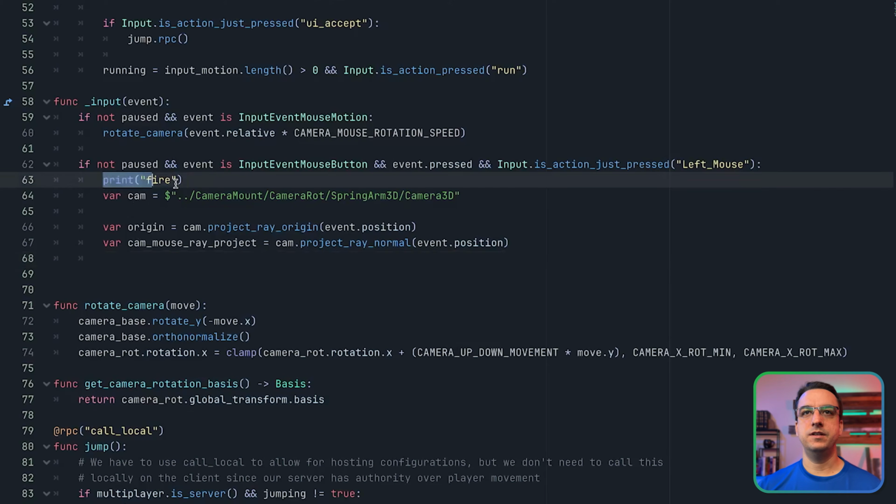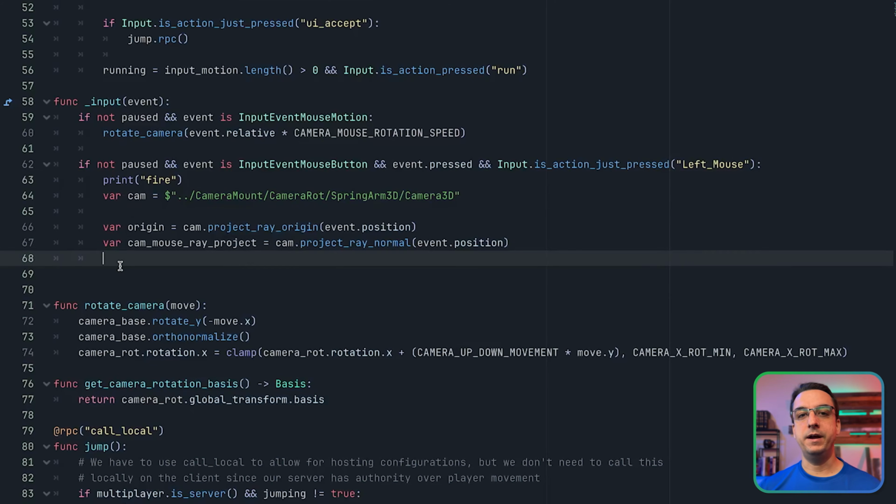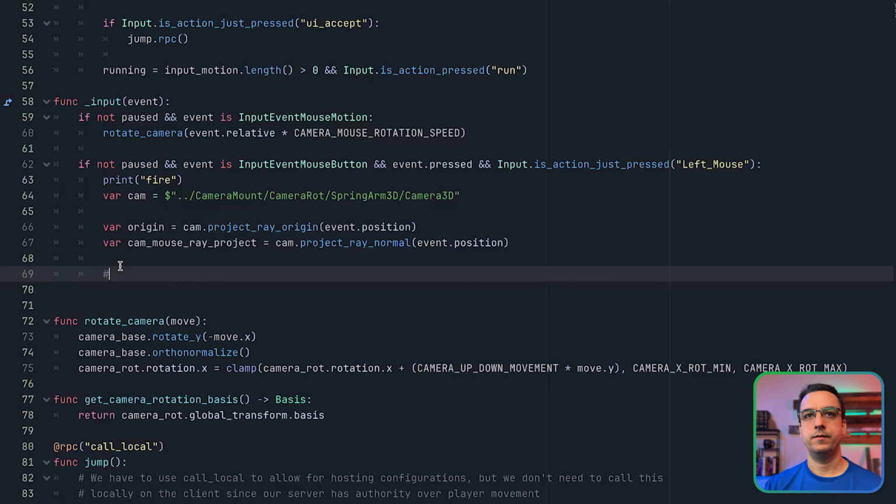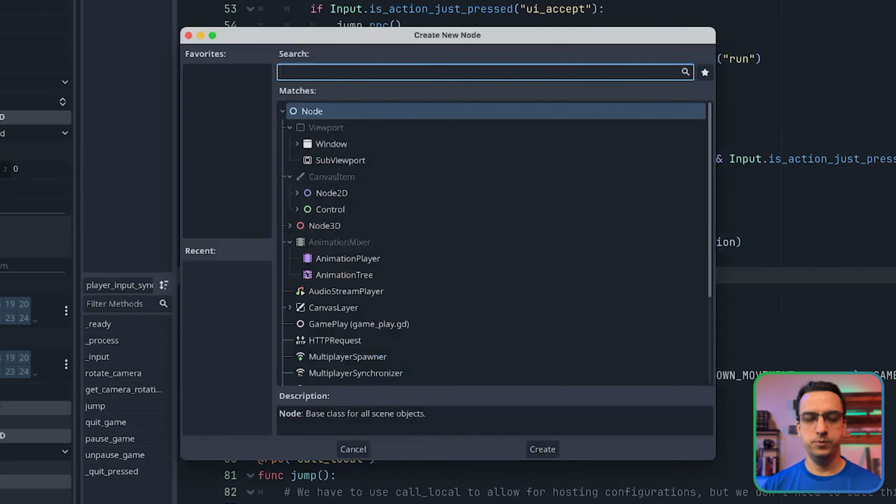And because this is the fire button, if you have a gun and you hit the left mouse button, you're going to go ahead and fire that weapon. We actually need to make a call to shoot that gun. But before we do that, we need to create a new object under our player scene. So let's create a new 3D node.